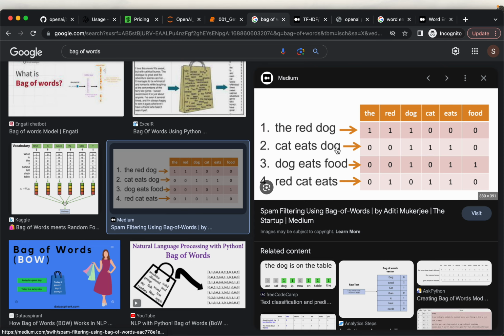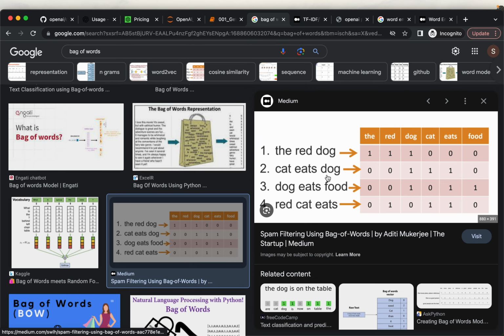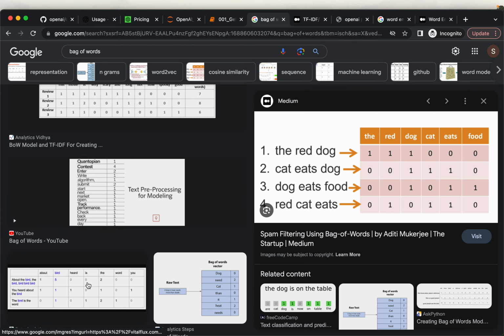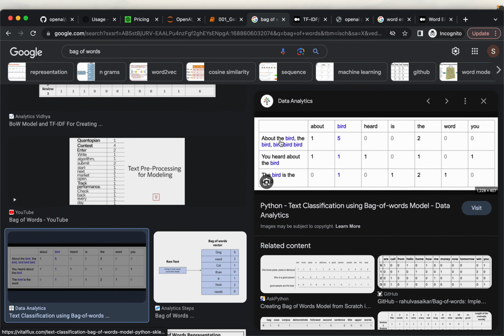Similarly, we can convert this second sentence. It does not have red, but it has dog, it has cat, it has eats, and it doesn't have food. That way we can convert the text into numbers. This method is called bag of words. Now, in these sentences we don't have any word repeated, but let's take another example like this. Here, as you can see, we have converted these three documents into this words list.